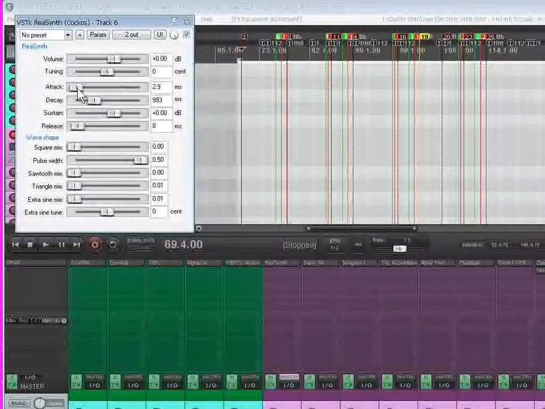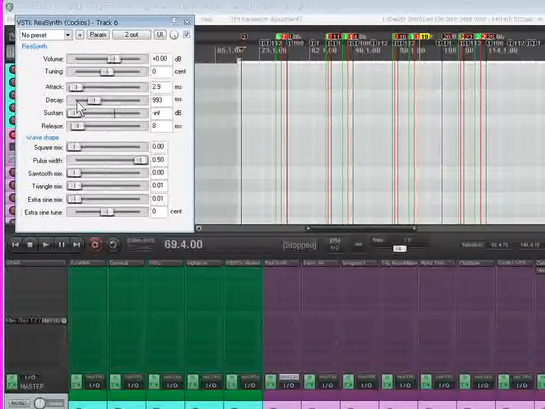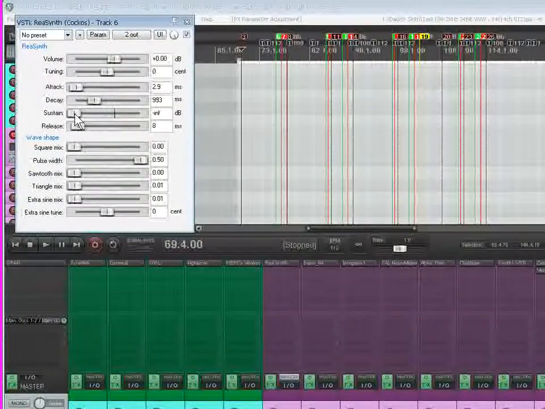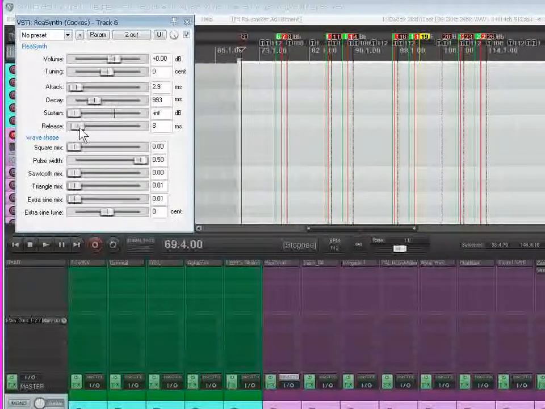So we have the attack, which is how quickly the sound reaches its full amplitude. That's in milliseconds. The decay is how quickly the sound diminishes from the peak of the attack, as long as we keep the key depressed. The sustain is how loud the sound is as it continues on after the decay. And the release is how quickly the sound fades off when we take our hand off the keyboard.